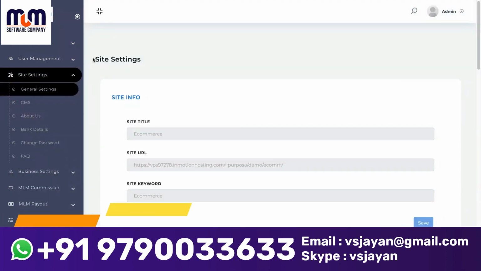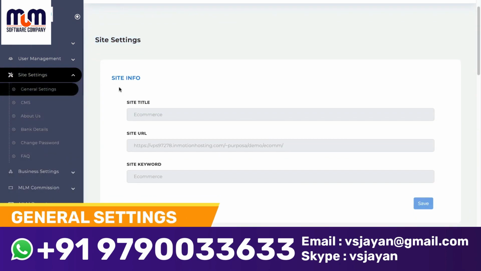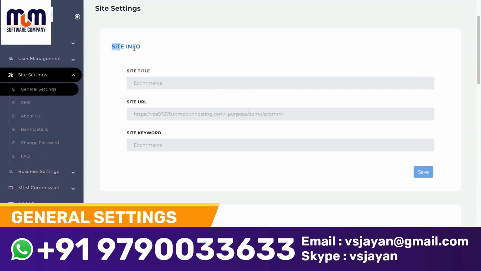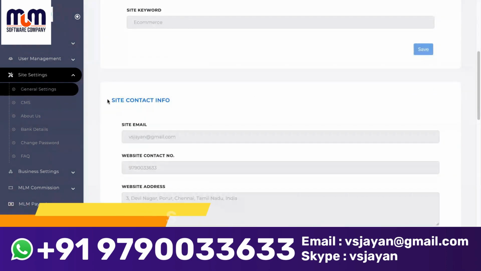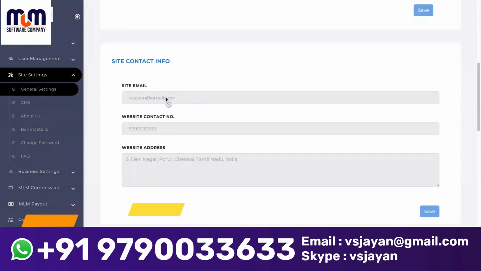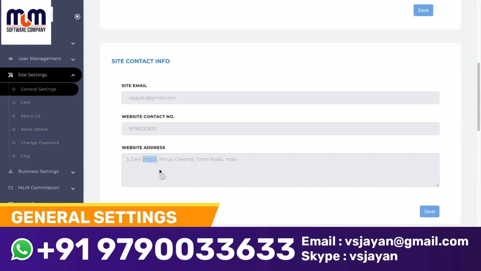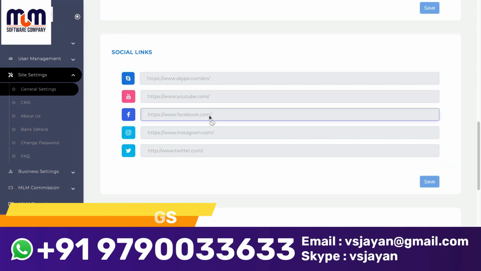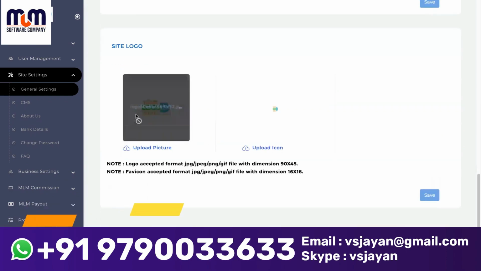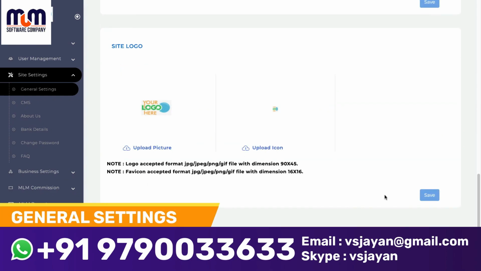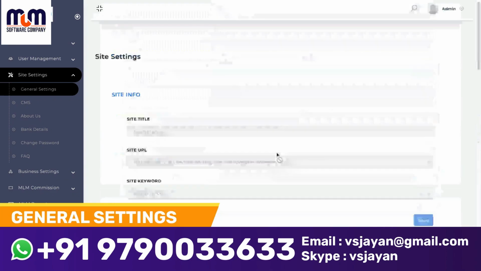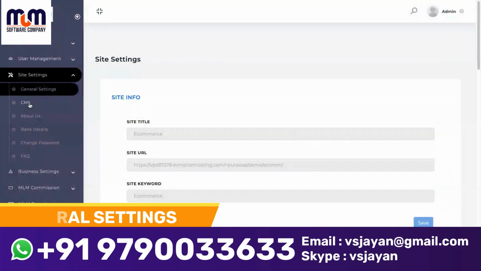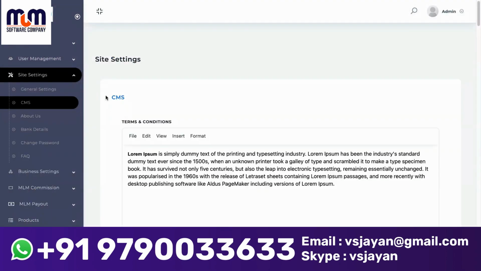Then comes site settings. First is general settings, where you can change the contents in your site and save it, such as the taglines you give. You can make it better, change any URLs if needed, keywords, and save it. You can change your email IDs and contact addresses. Social links, such as links of your company's social media sites, are manageable too. Attachable site logos are also changeable. All these functions are available on the admin side.